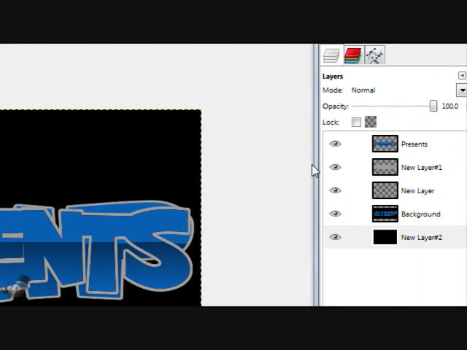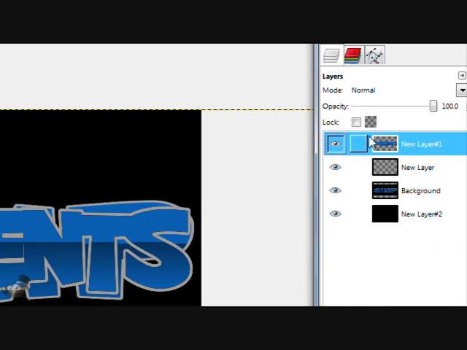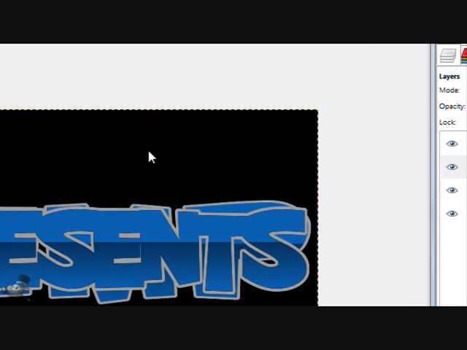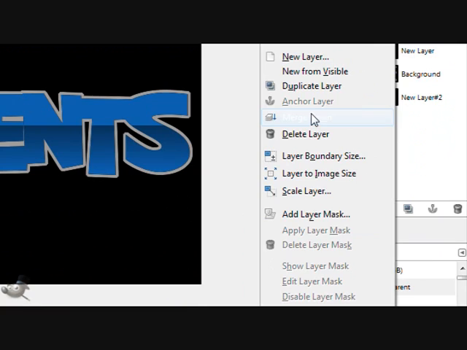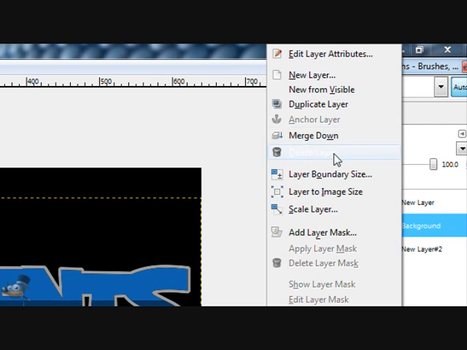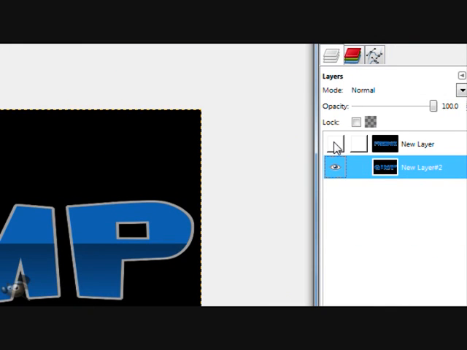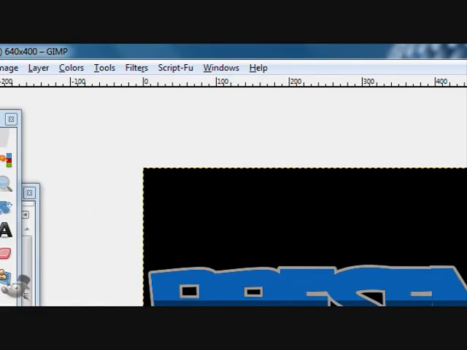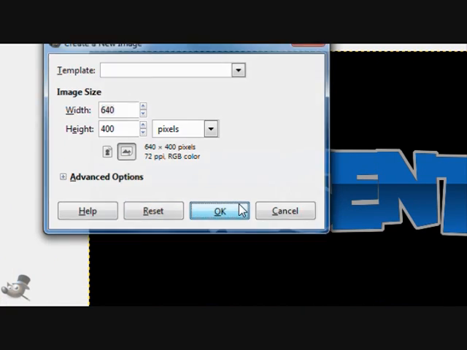And there we go. Now I don't know what that layer is for, but we can merge the, I was going to use that as the background, which I will right now. Fill it with black, merge these down, so then you have your presents in one, and then your GIMP in the other. So now create a new file, same size.